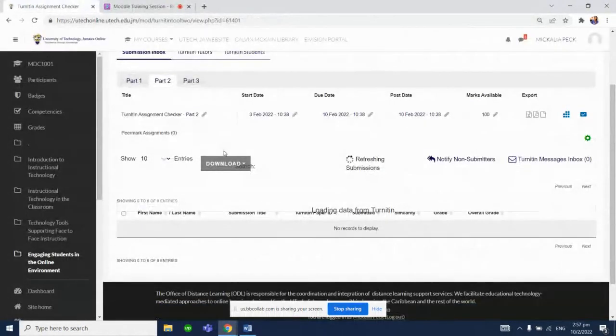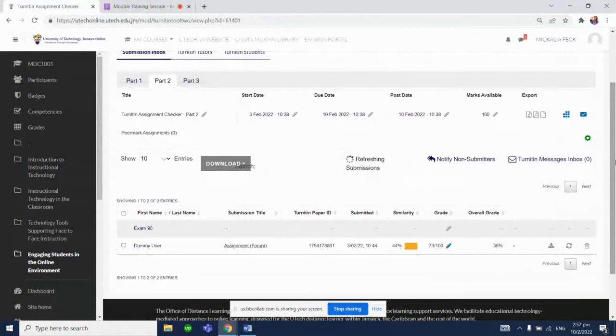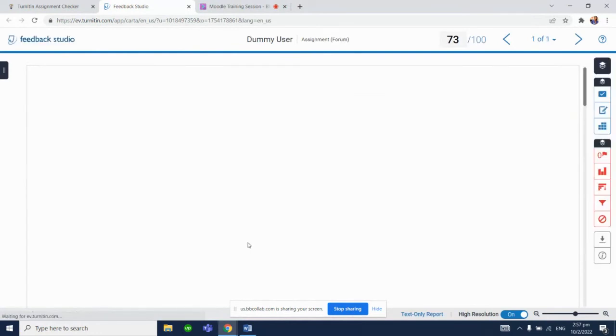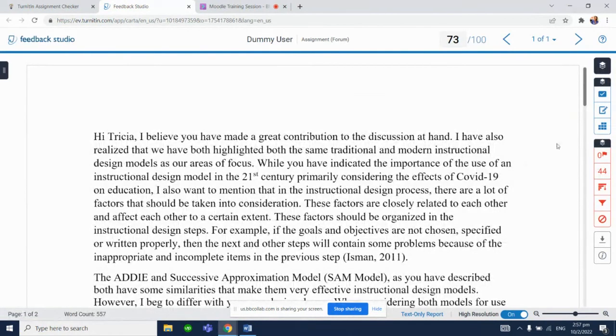All right, so to find the rubric, and this is loading, right? Because we gave the student a grade already, it is showing now 73 out of 100. All right, so let's say we want to assess another student's work. We will click on the submission title rather, or we can click on the amount of similarity detected, and we would click to launch the rubric manager by clicking here.